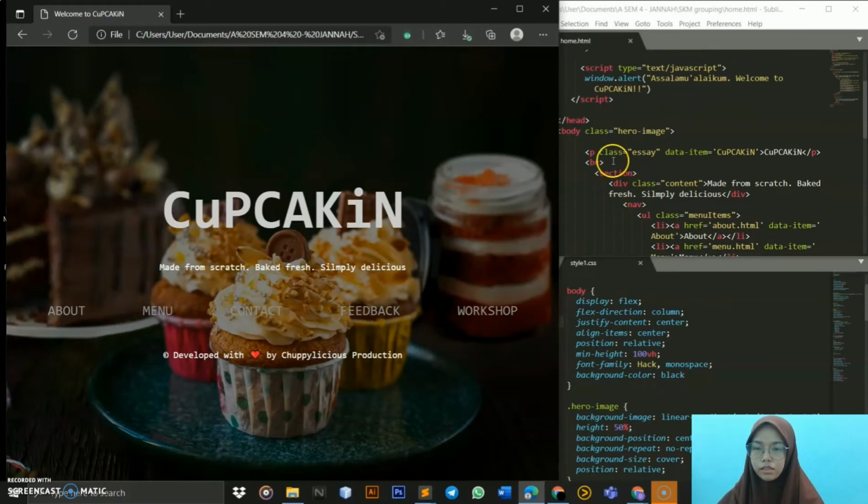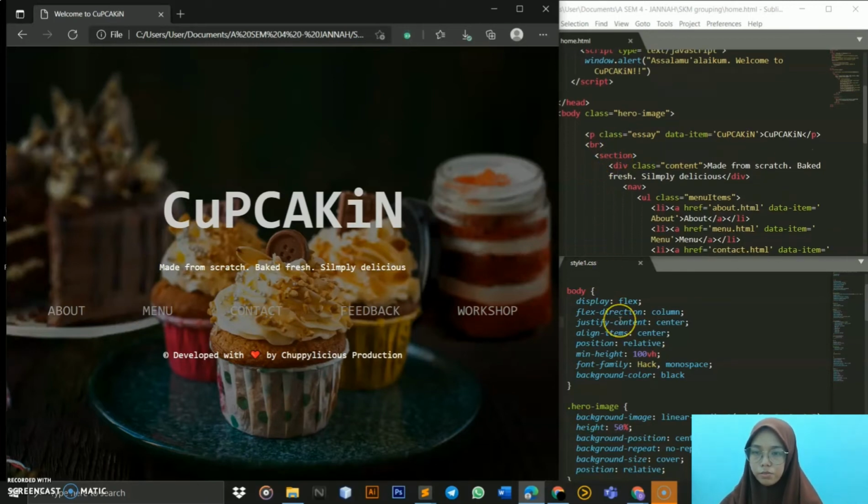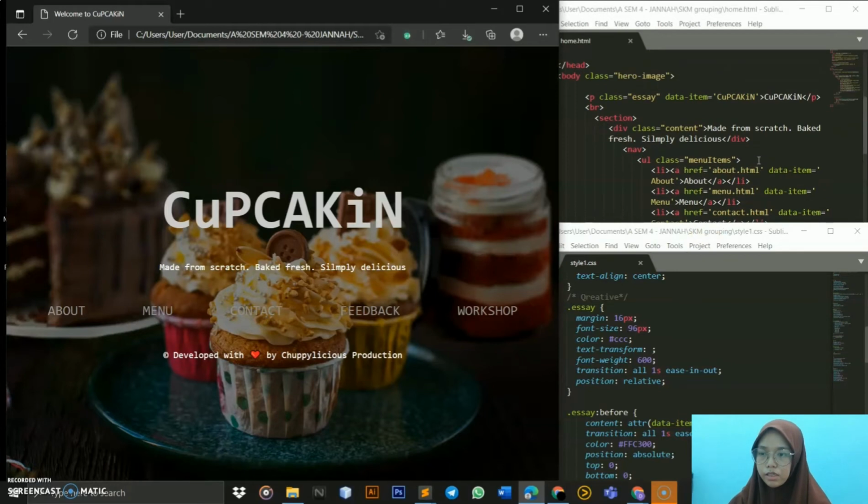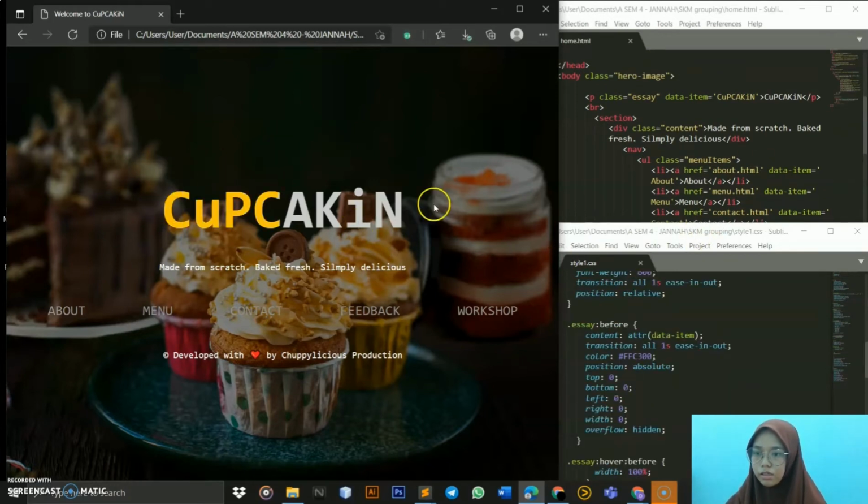Okay, the essay is Cupcakin. This is Cupcakin. The coding is margin 16 pixel, the font size is 96 pixel, the color is #CCC, text transform, font weight 600, and transition all 1 second ease in out, the position is relative. Okay, this is the essay.